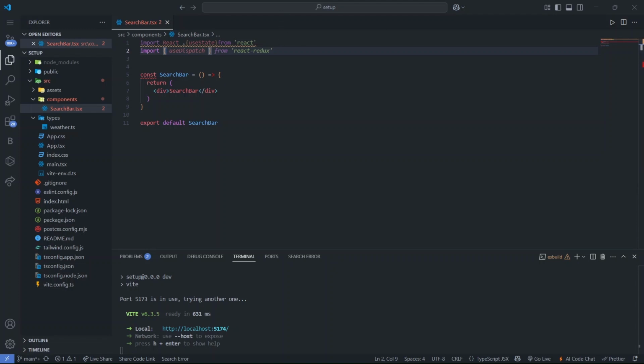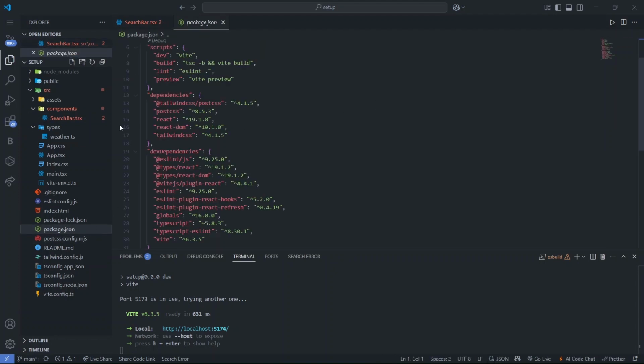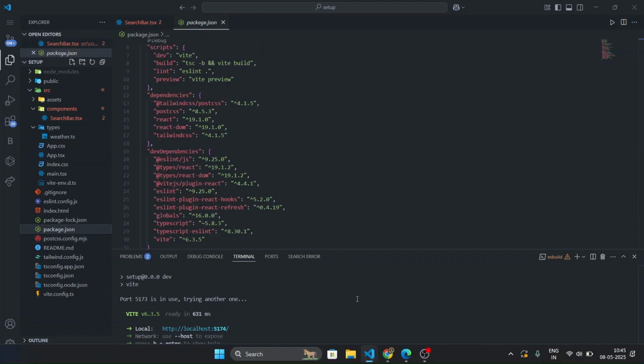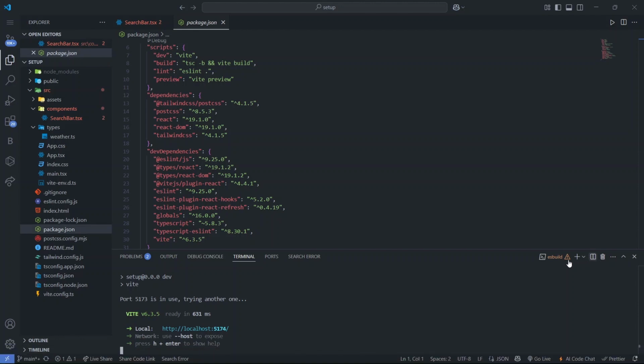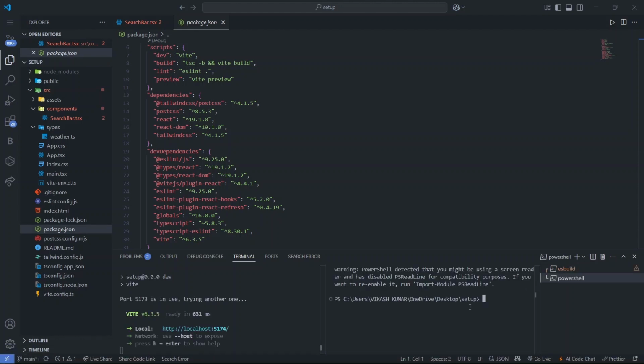Lucide React. We have not installed Lucide React in our project. You can see that we have React, TypeScript and Tailwind. So to install Lucide React, just write npm i lucide-react and press enter. It will install Lucide React in our project. So wait for a second.